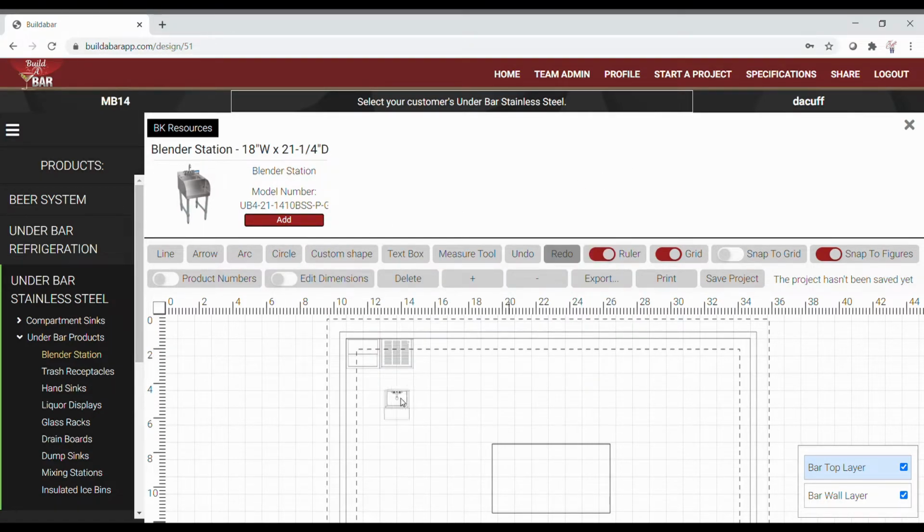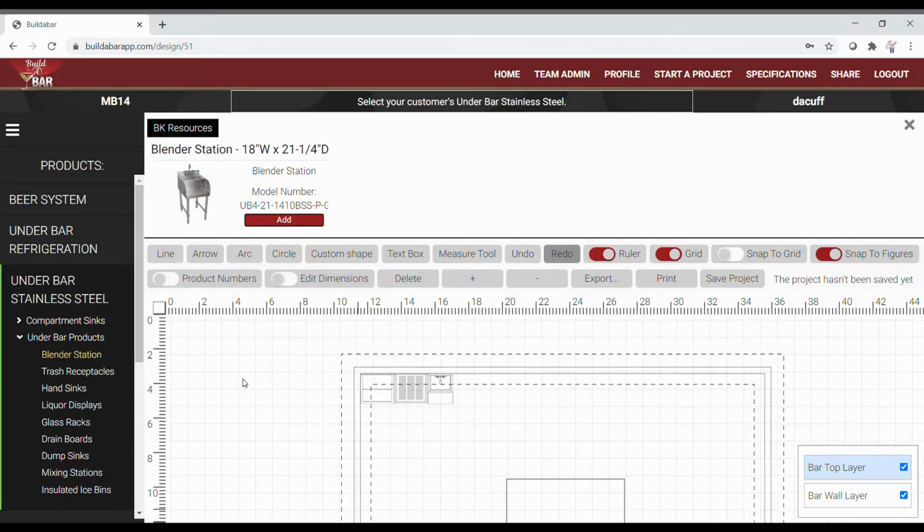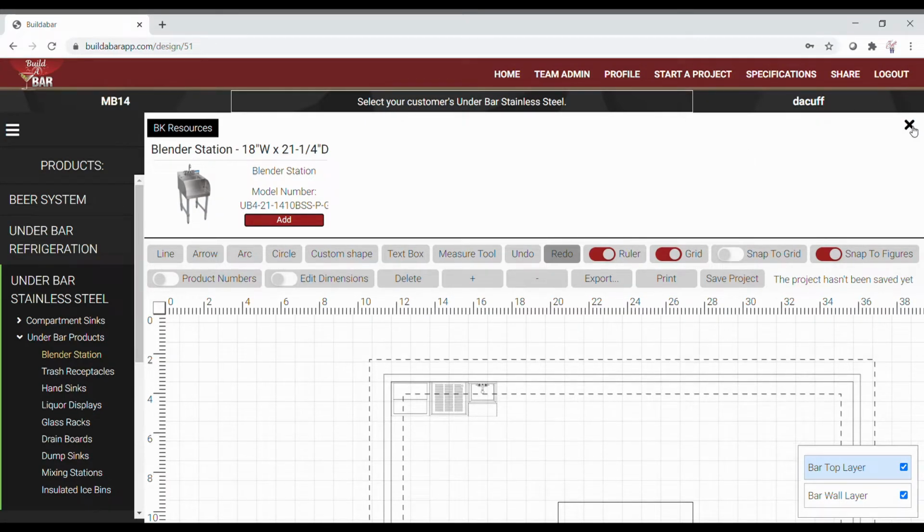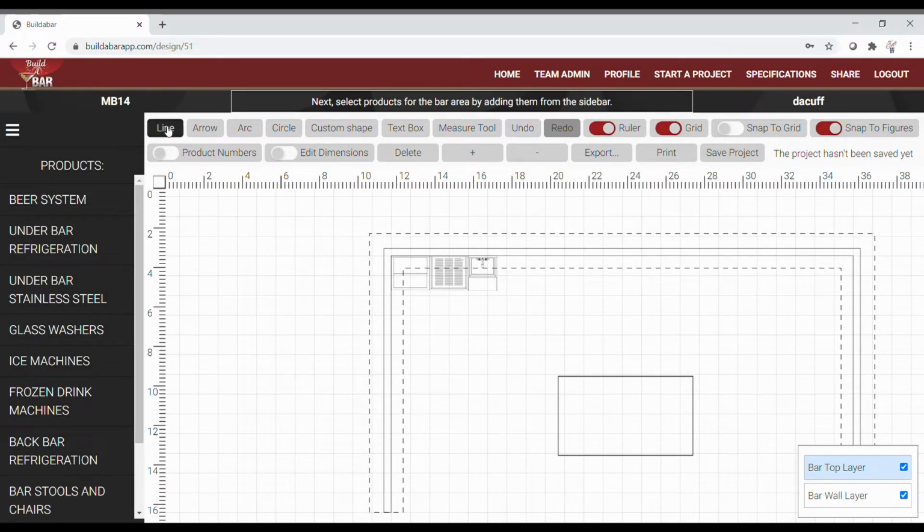Next, let's review the drawing functions. In the top menu panel is where you'll find all of the drawing functions such as lines, arrows, as well as arcs and circles to create specialized accessories for your customer's project. Arcs and circles can be edited and resized simply by double-clicking on the symbol.